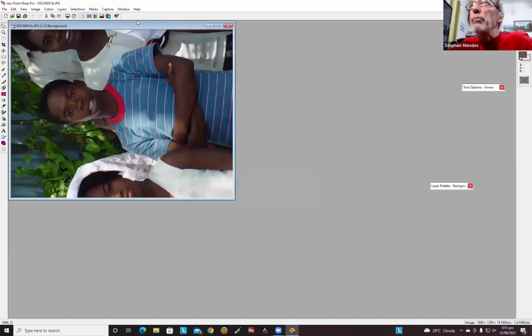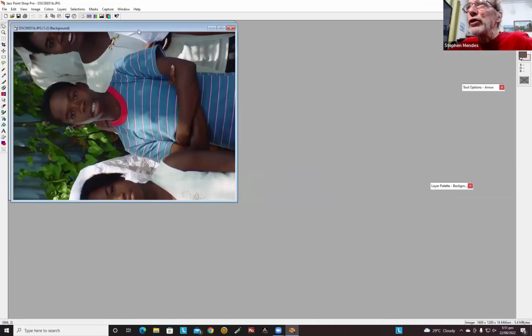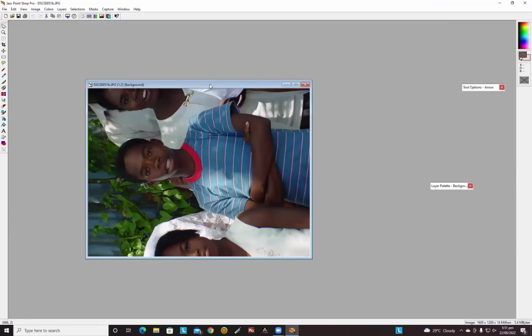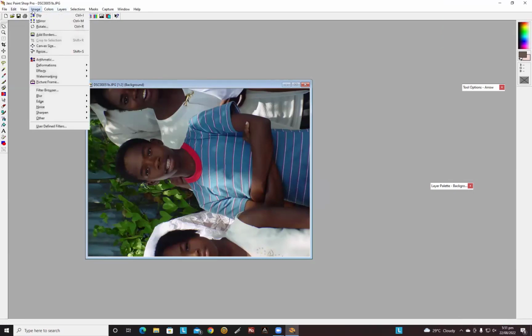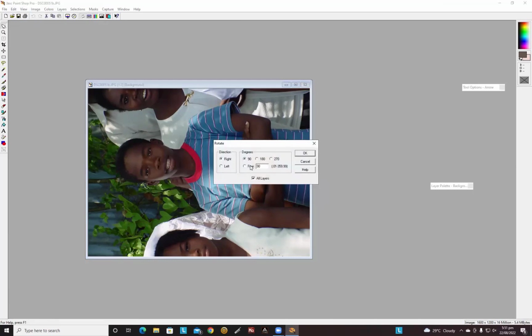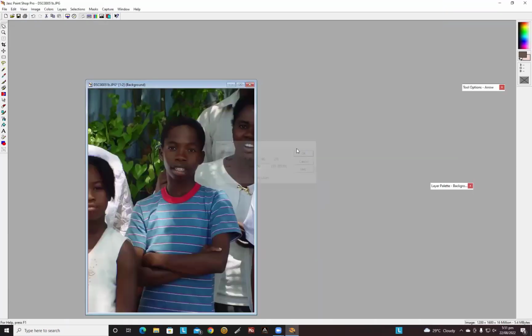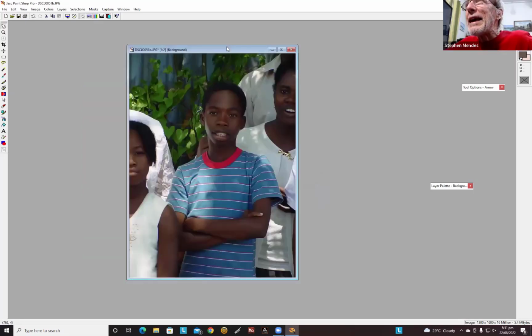This provides a prime example of rotating and cropping to get a popular picture. Here we are going to invoke the rotate. We have up here image rotate, and we can rotate it to the right or the left. We just click OK. And we have it where we want it to be.